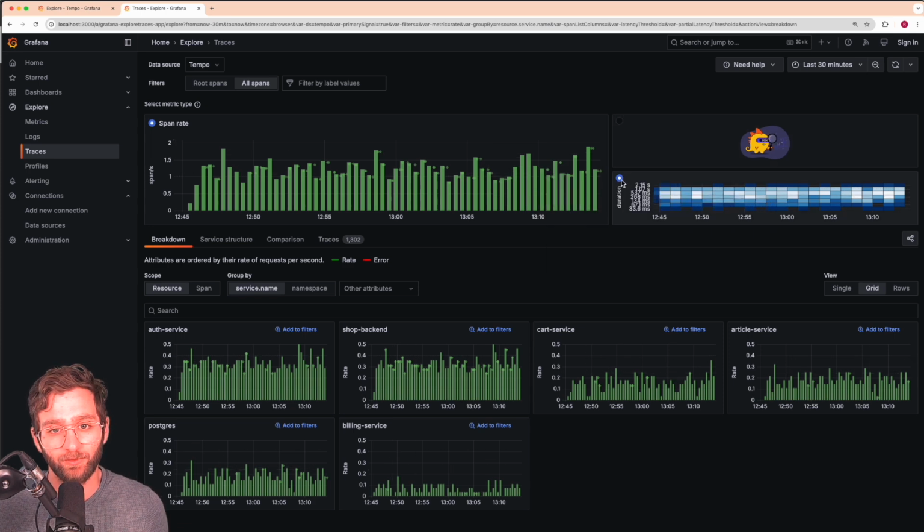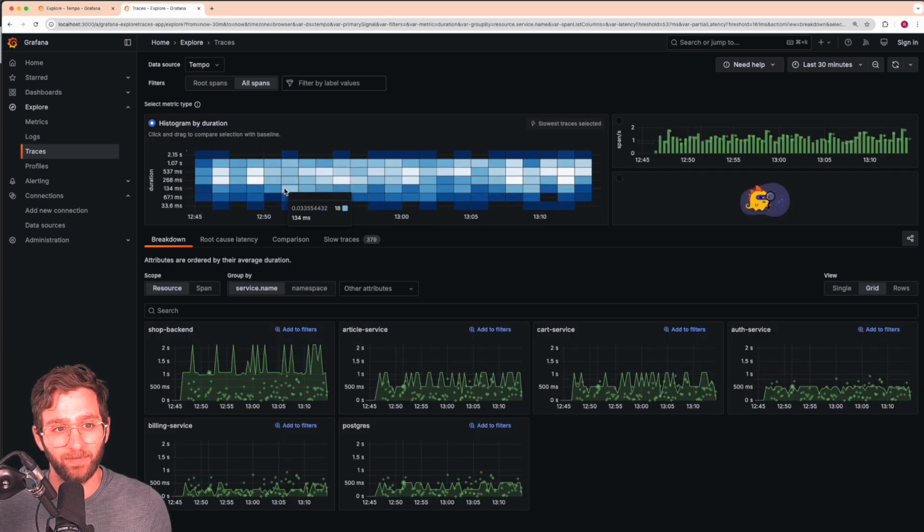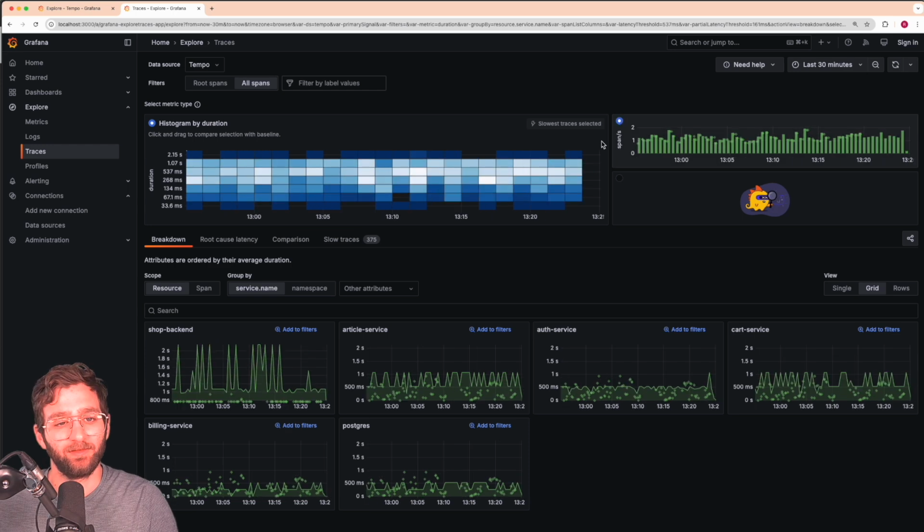So a more interesting graph is this one. So click on it, the histogram by duration. This heat map is really powerful because it allows us to visualize how our spans are performing as a whole. So the lighter the color, the higher the frequency, the lower the color, the lower the frequency. So here we have the highest frequency at 1308. It seems 33 spans belong to the bucket 268 milliseconds.